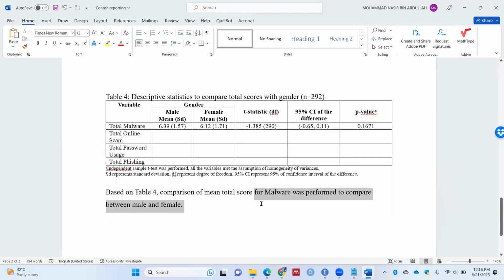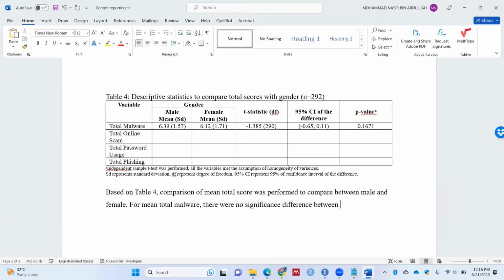Tapi ni kita nak general, general total score was performed to compare between male and female. For mean total malware, there were no significant difference between male and female since the p-value of independent t-test was more than 0.05.